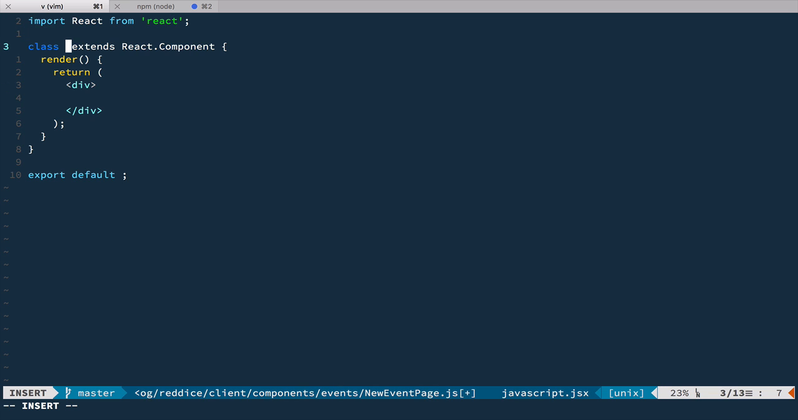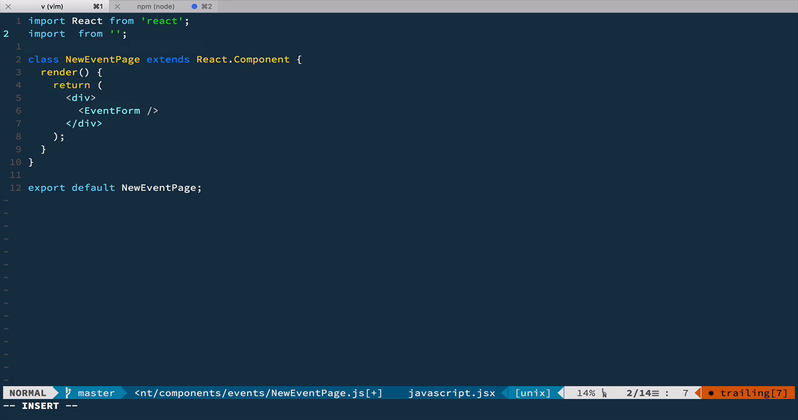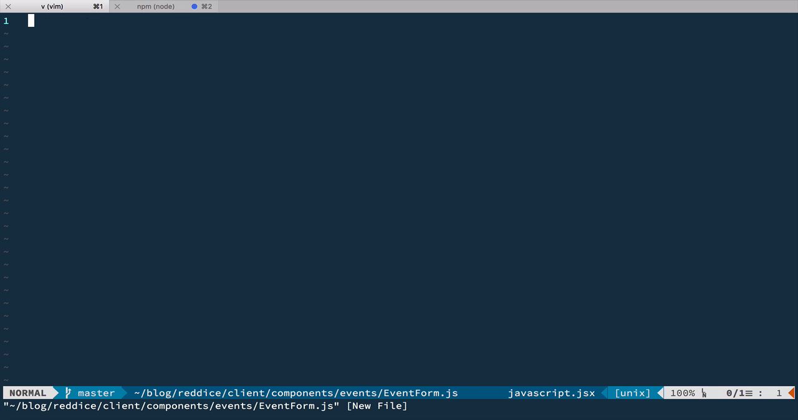There's going to be a component, new event page, like this. And this component is very simple. It will just render for now the event form component. So let's import it. Event form from event form. So now we need to create this event form. And here we'll define a simple mock form with just one field and submit button. I'm going to copy and paste code here to save us some time.